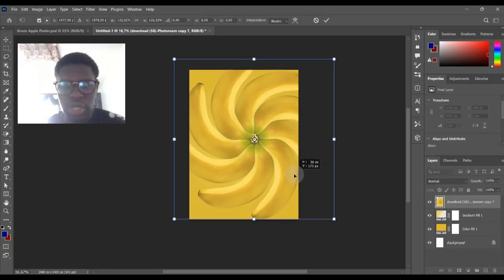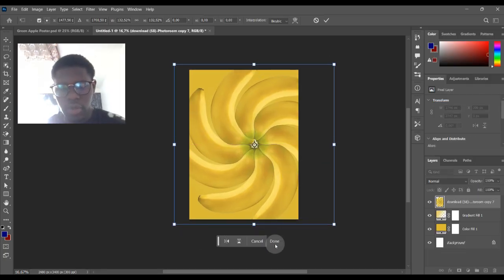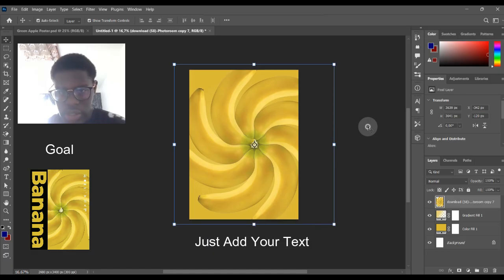I mean, this was actually the hardest part of the whole design. Once this is done, then everything is pretty much very simple.